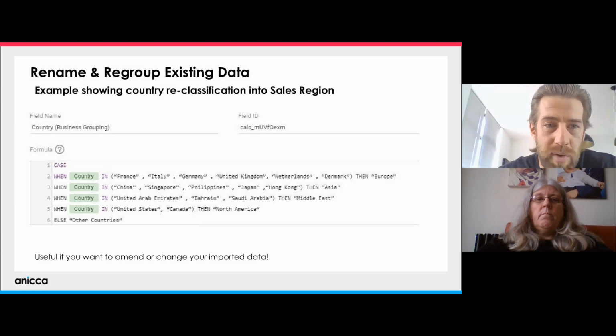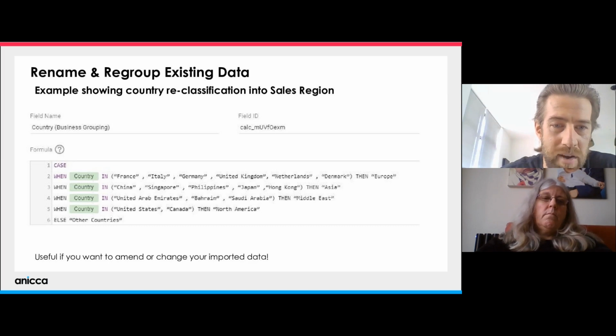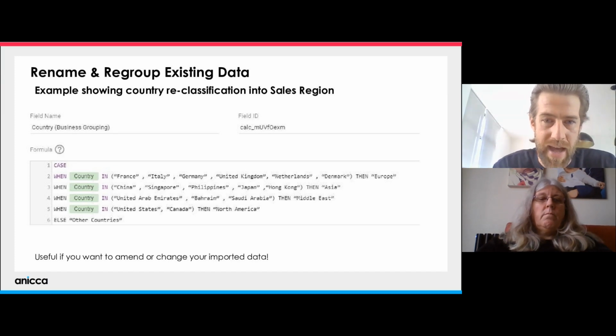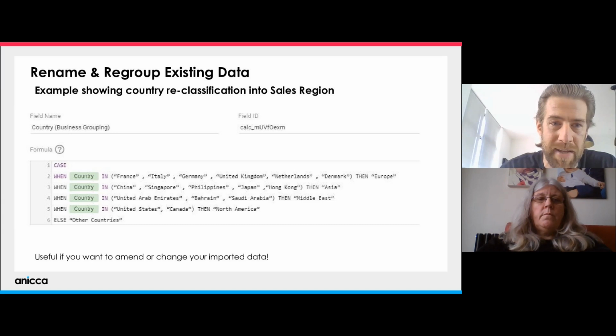Really cool thing is being able to rename and regroup existing data. So for example, if I wanted to take specific countries and group them into sales regions for reporting sake, I can do that. So I can specify my own rules to enable them to be reported the way I need them to be reported within my reports. So taking the dimensions and then relabeling them as to my choosing.